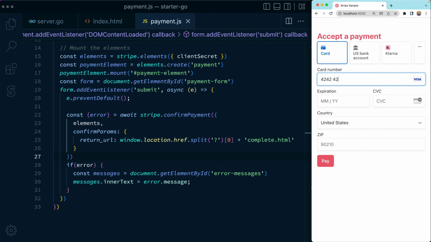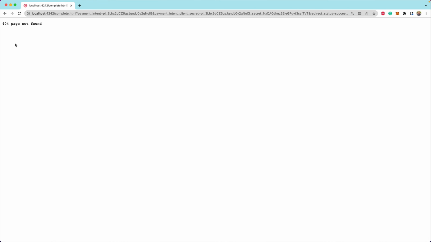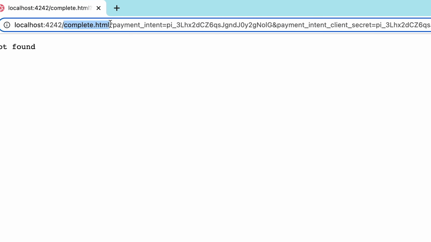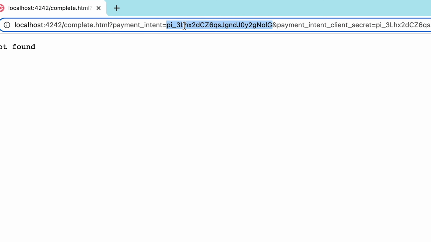So there's a test card number, all 4 twos. So we're going to grab that, enter in an expiration in the future, any CVC, and any valid zip here. And when we hit pay, we are redirected. Now it says 404 page not found, but we are redirected to complete.html. You'll notice that in the query string, we have the ID of the payment intent.